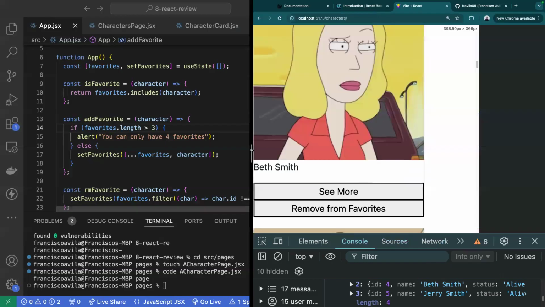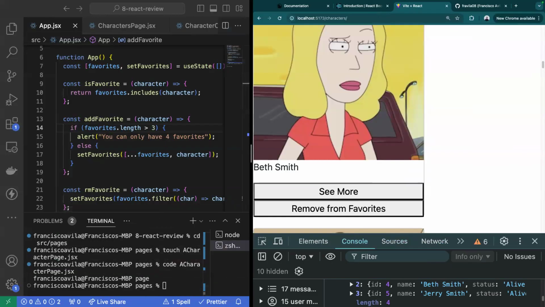Does anyone have any questions over that? Can you show again how you toggled the button from add to remove favorites, please?